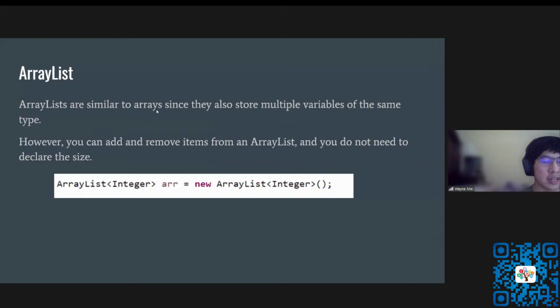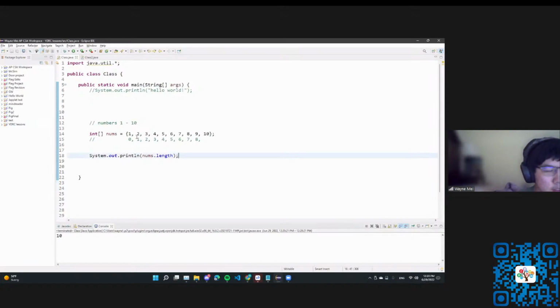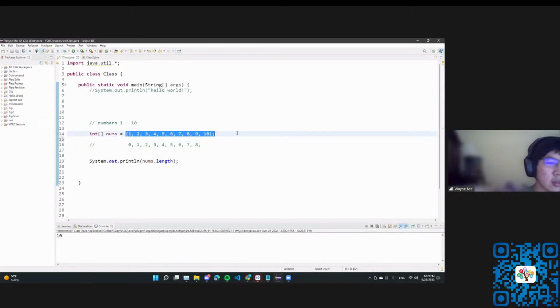Now there's one more thing that I think you guys should know. It's called an ArrayList, and it's very similar to arrays since they also store multiple variables of the same type. But the difference is that you can add and remove items from an ArrayList, and you don't need to declare the size immediately. So remember our arrays, we have to declare the size somehow. Either we can just set all the elements here, or we can do new int and declare it this way. But when we have an ArrayList, we don't need to worry about that.